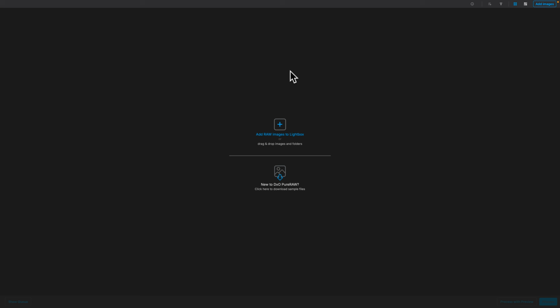Now, as you can see, I have DXO PureRAW 5 open. I'm going to begin by showing you how to use it as a standalone application. Then I'm going to show you how to use it as a plugin in Lightroom, because if you want to use it as a Lightroom plugin, you have to do it in a very specific way.